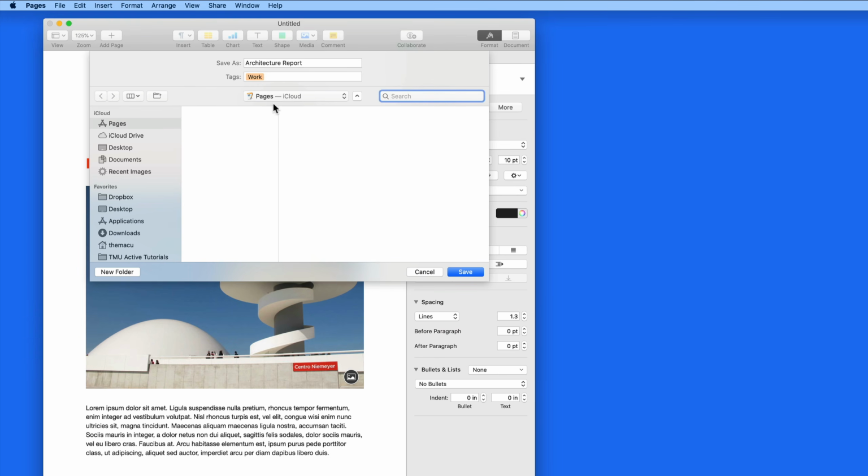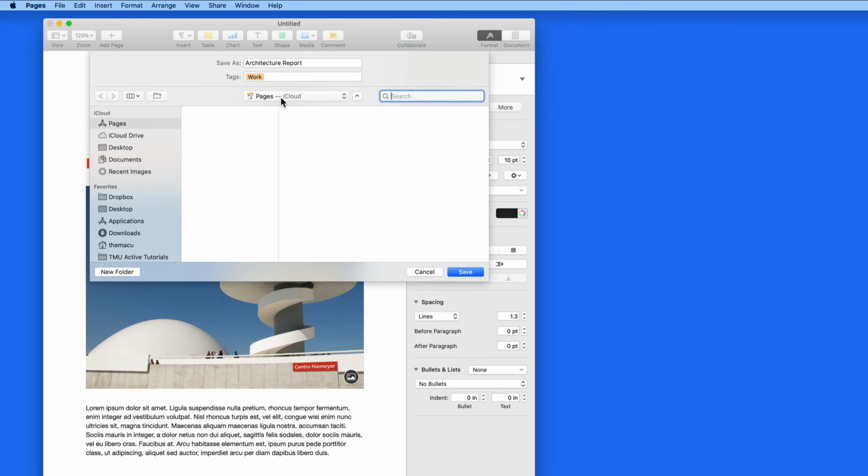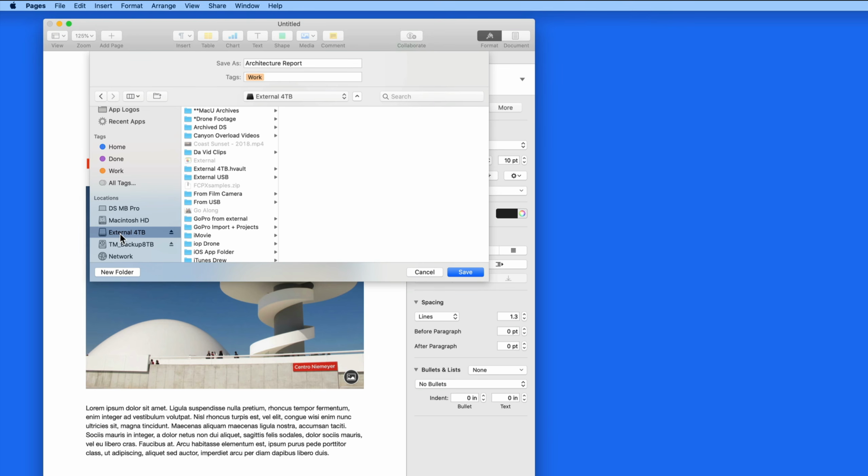Then I need to choose a location. The default location for this file is the Pages folder within the iCloud Drive folder. From this menu, I can view the path to the default folder, as well as some recent folders. You will often find the location that you want to save the file is right here. We can also navigate to anywhere on the Mac's hard drive or to an external drive to save the document.